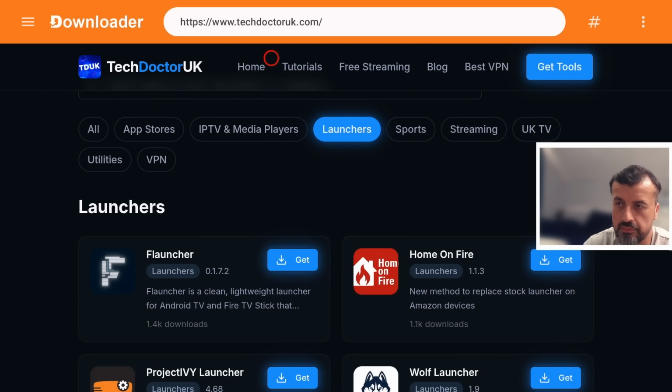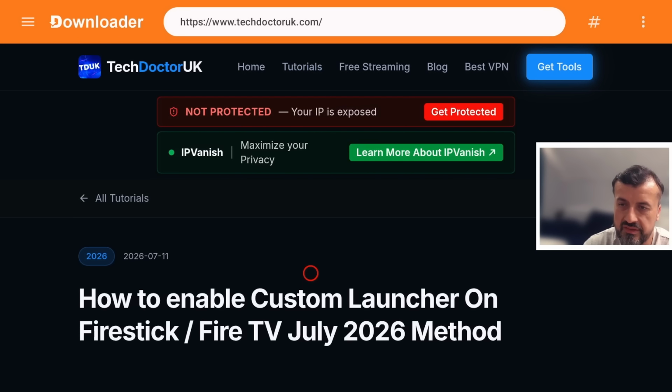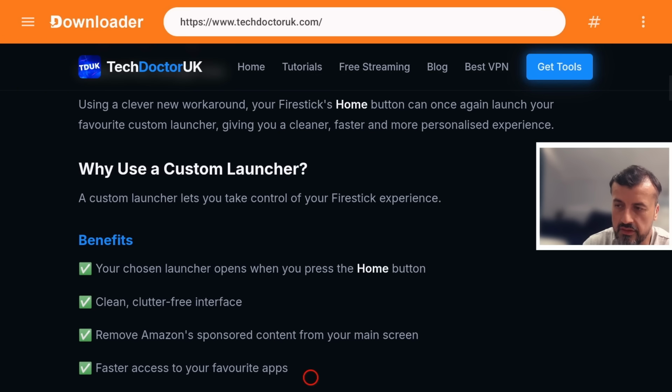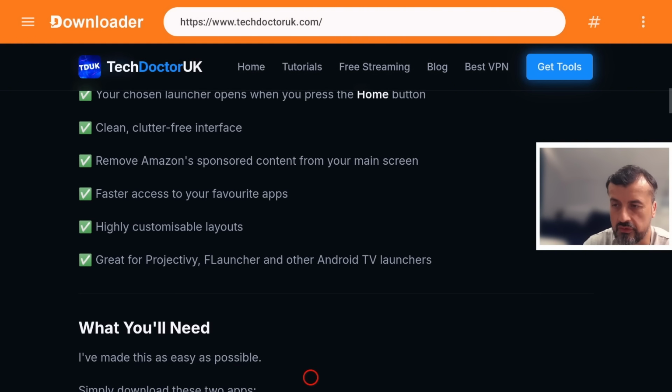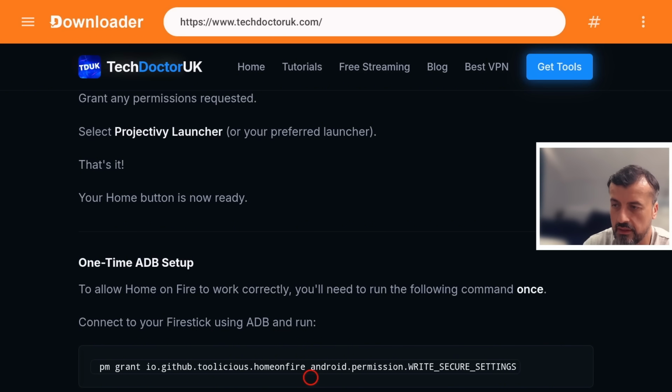So if you go back to the top, click on tutorials, and you can see near the top, you've got how to use custom launchers, July 2026. So let's click on that. This basically gives you a text-based tutorial, but the key thing in here is that one-line command. So you can scroll down and you can see here, you've got the command. The command starts PM and it ends in settings.